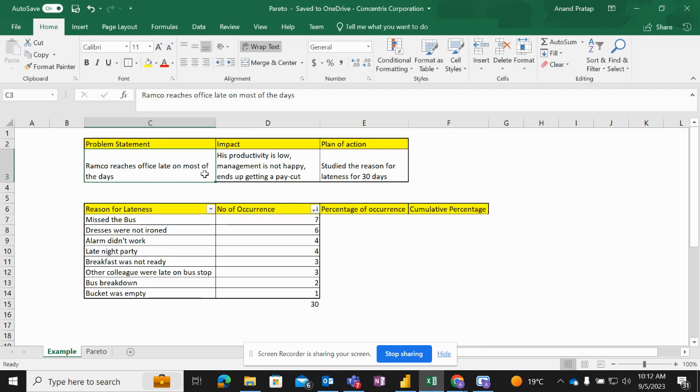Now, to counter this, he came up with a plan: okay, I'll do a Pareto analysis to understand what is going wrong. So he studied the reasons for his lateness for 30 days and then came up with a plan of action. Every day when he got late, he recorded why he got late. Sometimes he missed the bus, sometimes his dresses were not ironed, sometimes the alarm didn't work, sometimes a late night party, sometimes breakfast was not ready, sometimes other colleagues were late, sometimes the bus broke down, or even sometimes the bucket was empty.